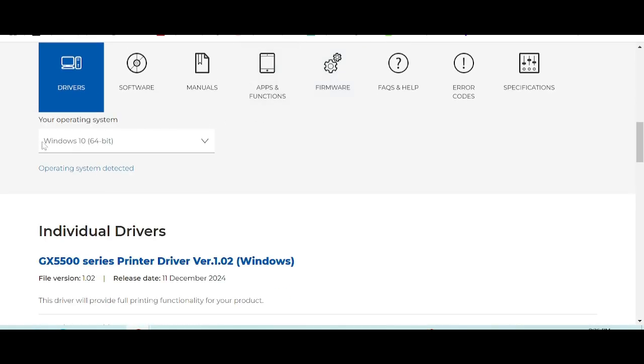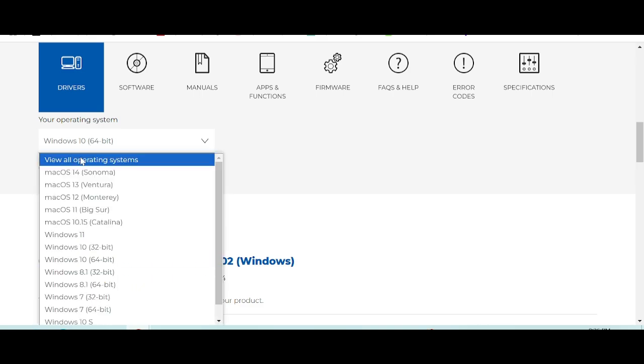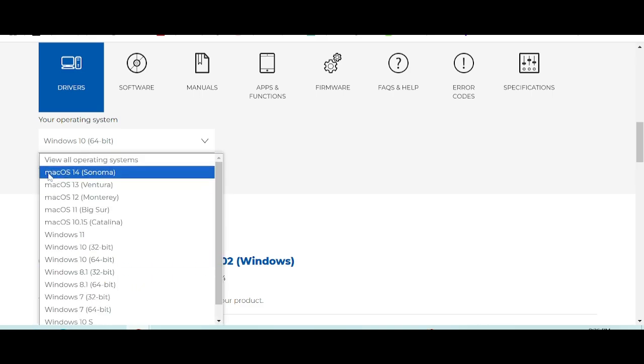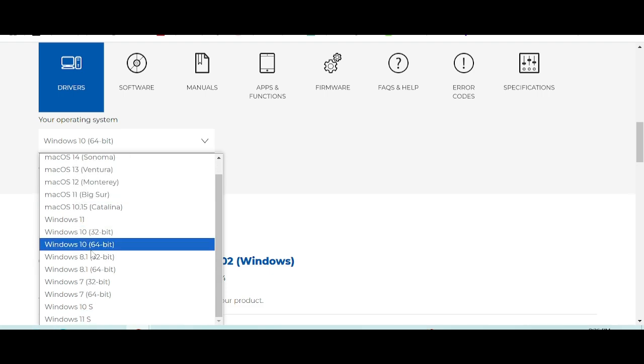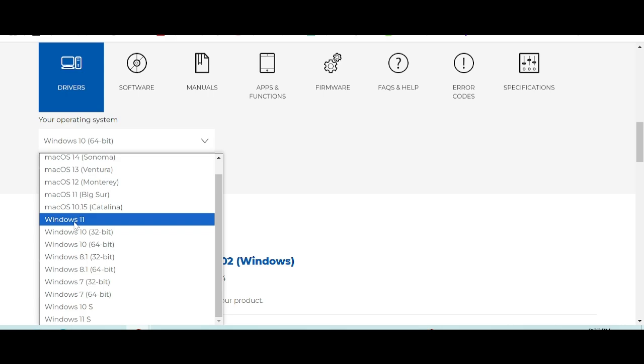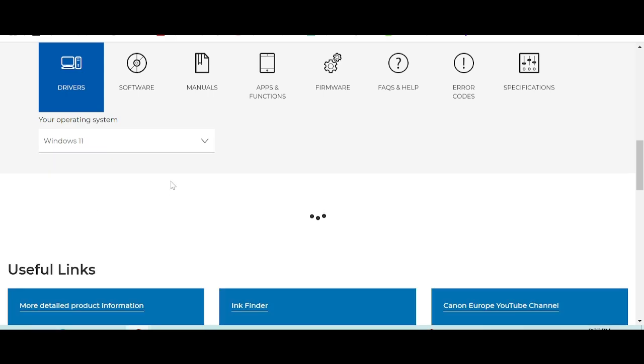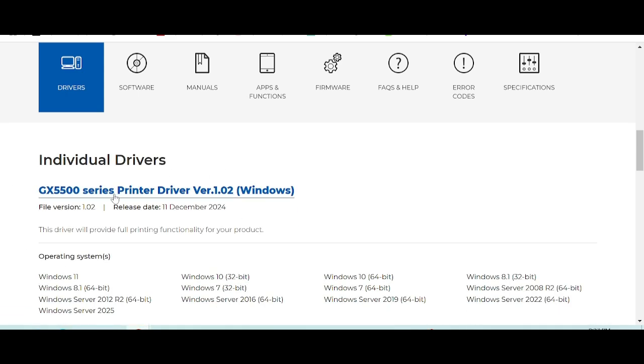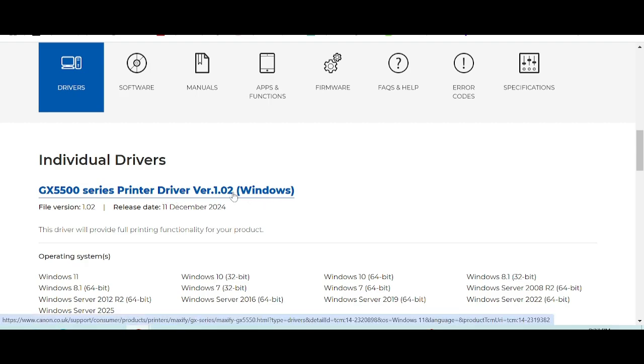This here is the driver support for Windows 10. If you need to download for Windows 11 or Macintosh, you click here. This here is the driver for Macintosh, and this here is the driver for Windows. If you need to download for Windows 11, click here, and this here is the printer driver for Windows 11.